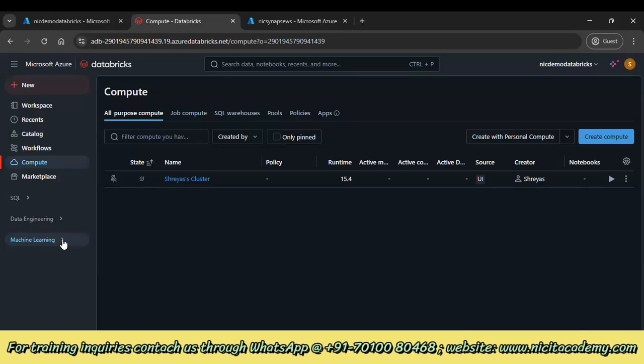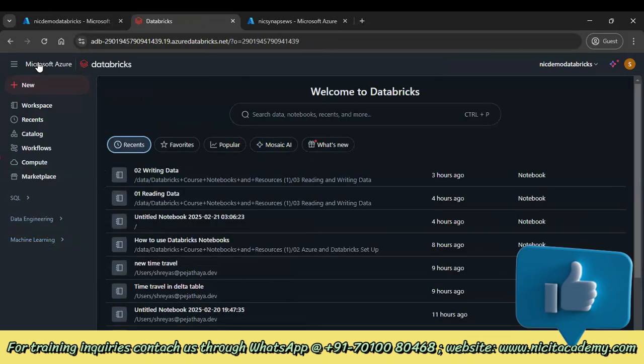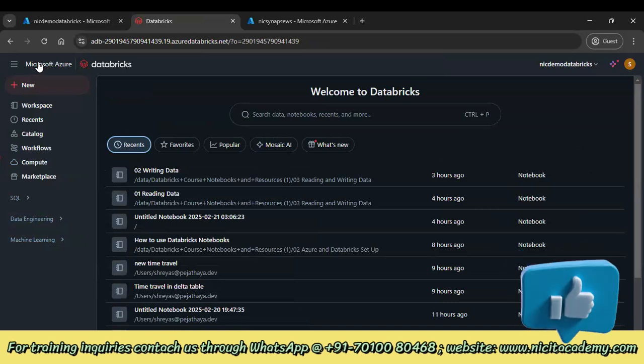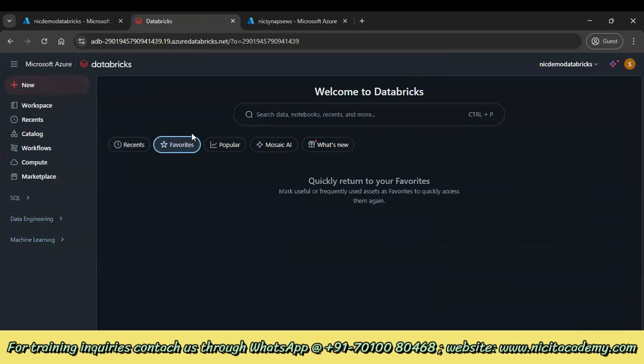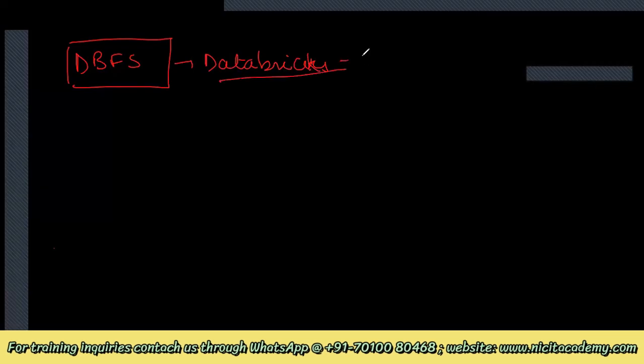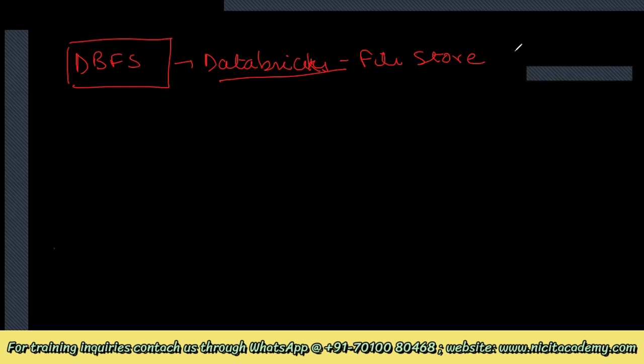Now, before we go into specifics, before we dive into a specific service, right? What we need to understand is the concept of something called as a DBFS. All right. What is DBFS? Now, DBFS is a distributed file system, right? And the full form is Databricks File Store. All right, DBFS stands for Databricks. Let me just write it down so it becomes easier for you. So, Databricks File Store, that is your DBFS.